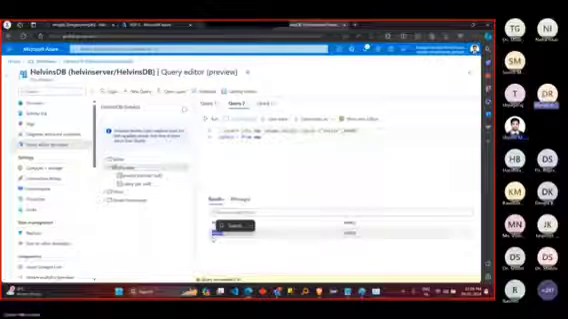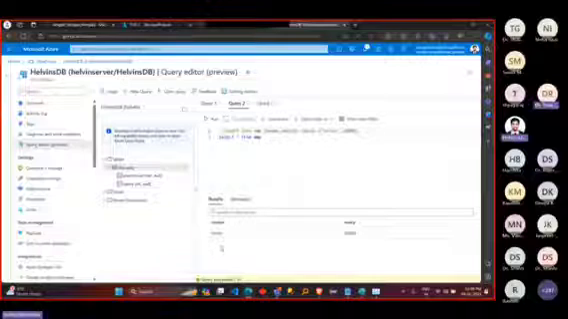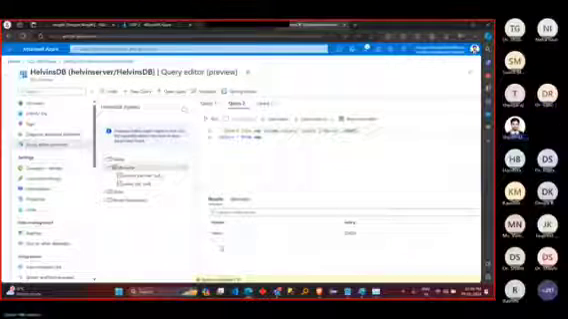Which query will I use to update this data? Can anybody tell me? I want to change this Helvin into something else. Which query will I use? Update, absolutely. Update set. Yes, very good. So we will use a DML command, right?